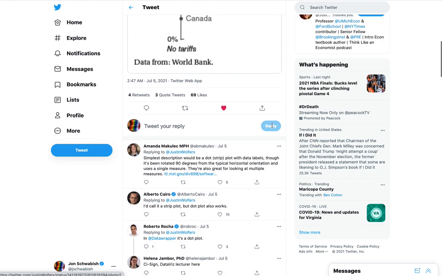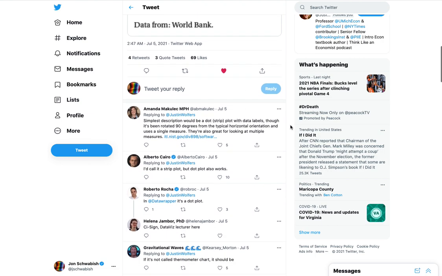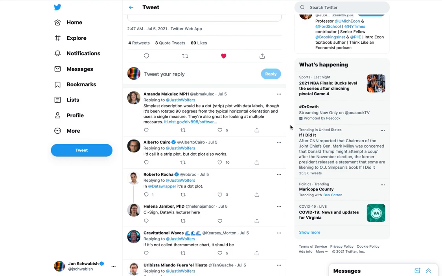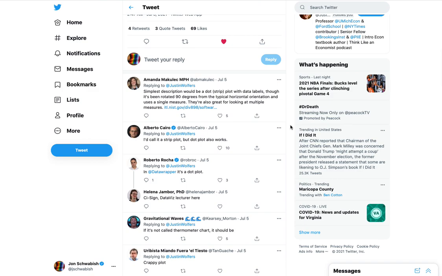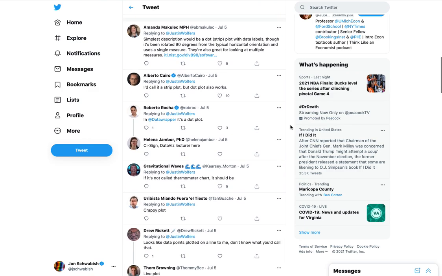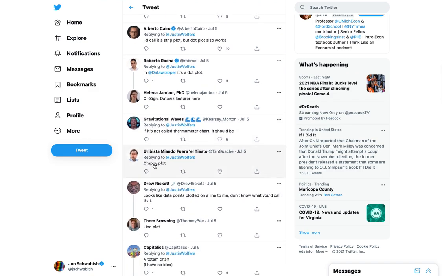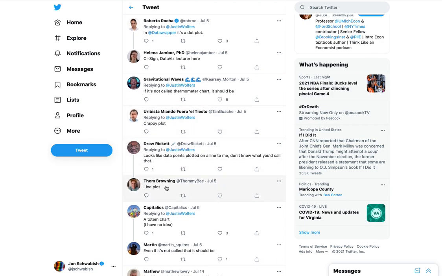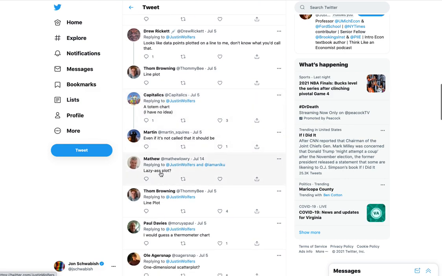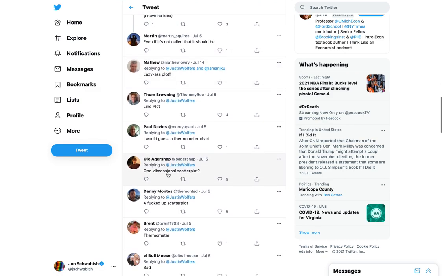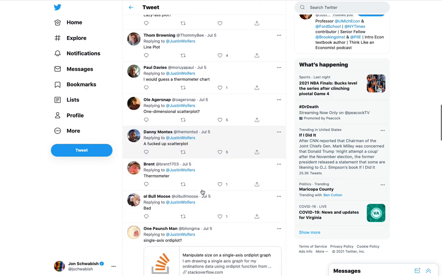A lot of folks, if you're in the data visualization field, will recognize Amanda McCulloch, Alberto Cairo, a few others. I think a lot of people are calling this a strip plot or a dot plot, but I want to go into some of the ones that are a little more critical. Like, look at this. This calls it a crappy plot. Some people call it a line plot. I would disagree with that, but a crappy plot. Someone calls this lazy, and I think someone else calls this bad.